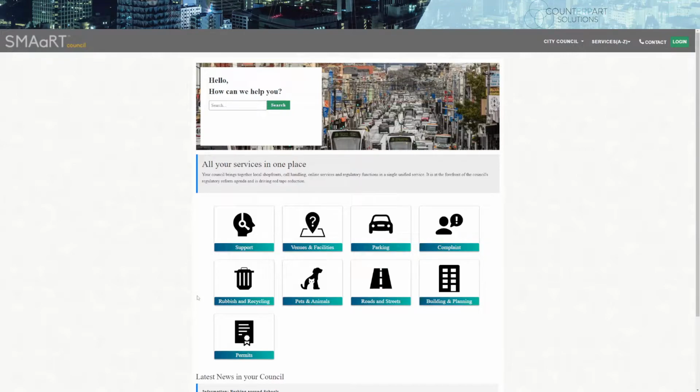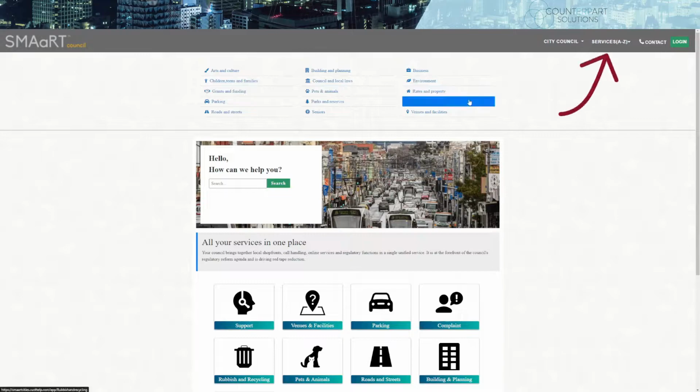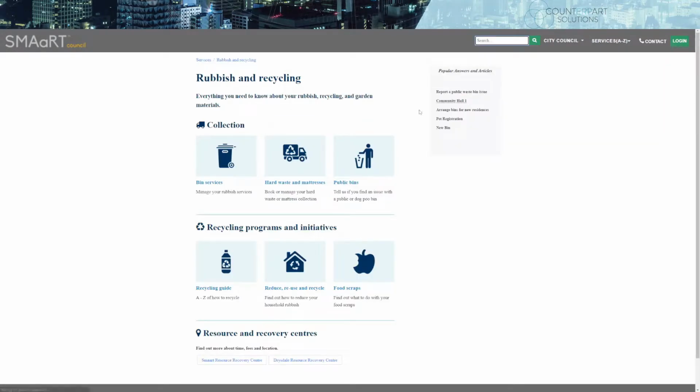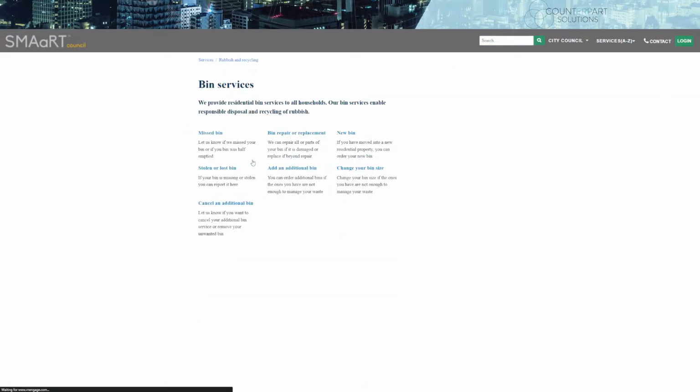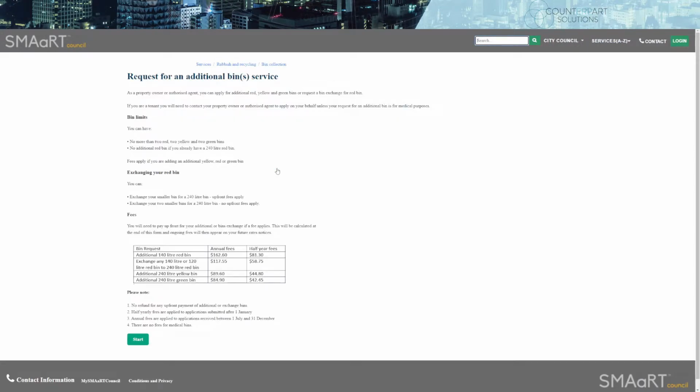To submit a request for an additional bin, I start off in Oracle's Customer Portal and proceed to Rubbish and Recycling via the main page or this drop-down. Next, I will go to Bin Services and then select Add an additional bin. On this first screen, we have a simple knowledge article which provides me, the customer, with all the necessary information I'll need to make an informed decision.